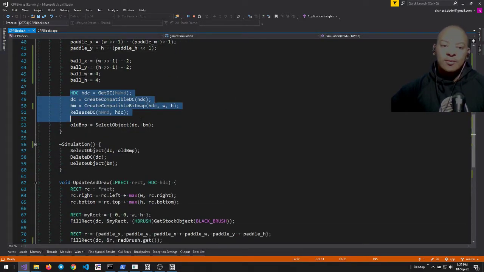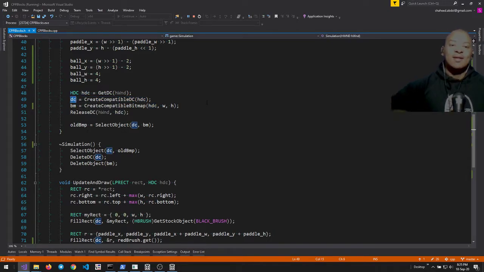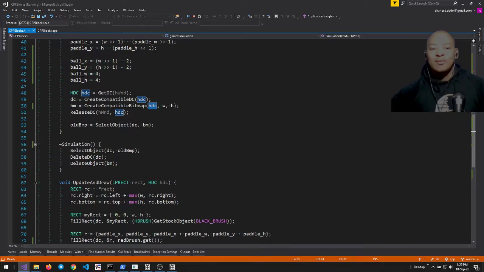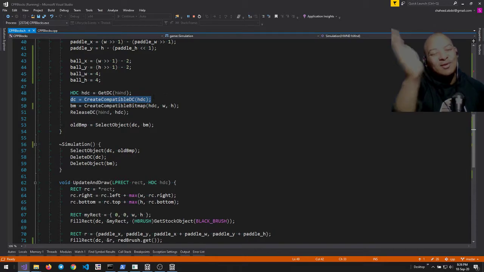When you get this HDC and you create a compatible DC, the DC is compatible with that, but this DC doesn't necessarily contain whatever it is that you need at that point. So when you create a compatible bitmap, just create a compatible bitmap to the original DC, the actual thing that sits on the window. This compatible DC you created, it's like a cheap copy. It's not exactly a copy, but it's a cheap copy of it.